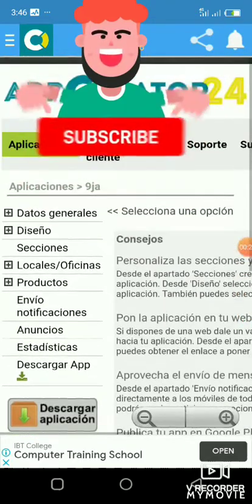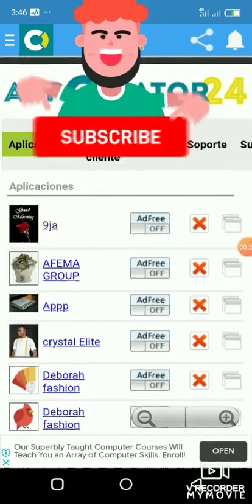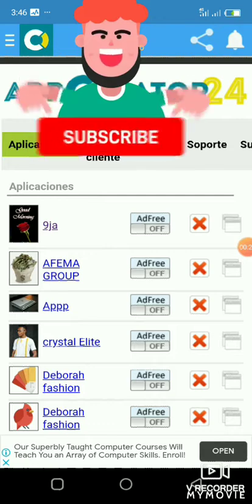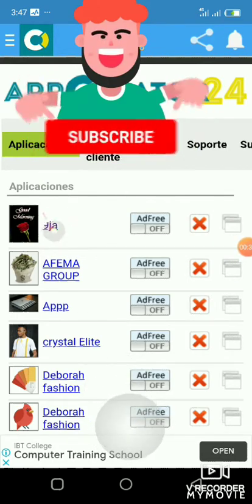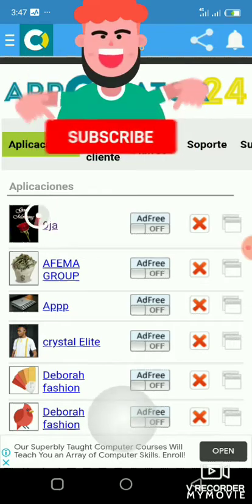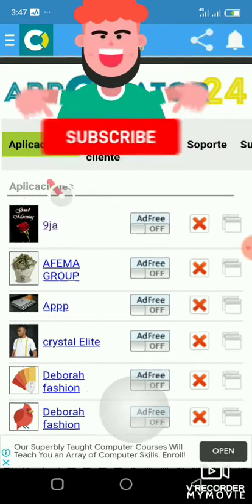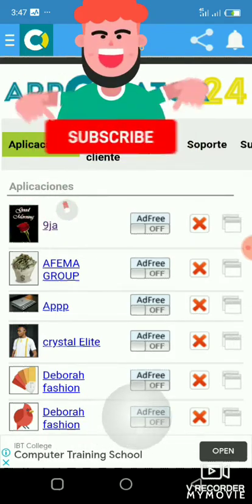Now first of all, if you want to beautify your app, remember whenever you log in you see the apps you have created on your dashboard. So now I want to beautify this first one. Now I have created my app. Now I want to design this particular app you see here, this Ninja. Remember, anytime you create a particular app, once you log in you see it on your dashboard, right?